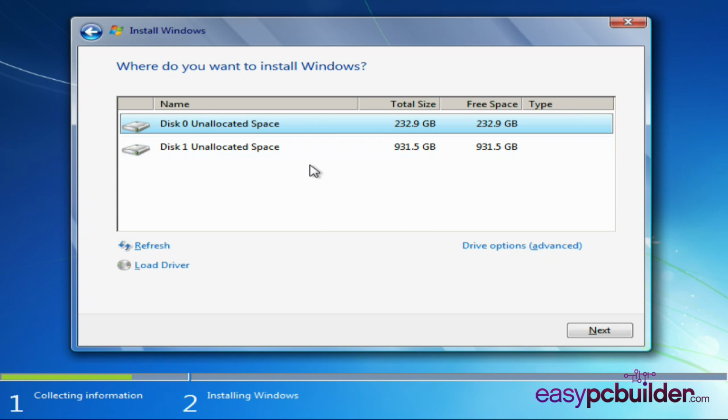You may see the load driver option here. This is for systems that don't have a generic storage device or chipset and may require additional drivers to be loaded in order to interface to the storage device. Since we're using quite mainstream parts here and it has detected the drives, we have no need to use this.